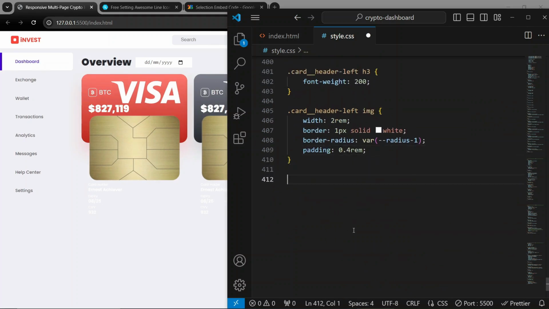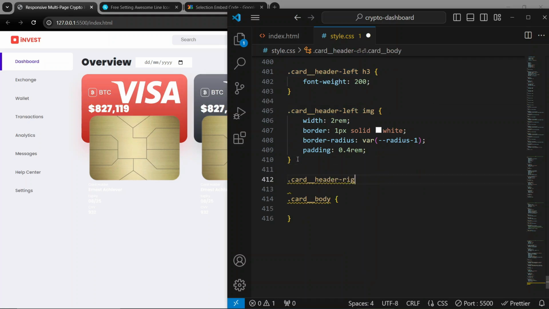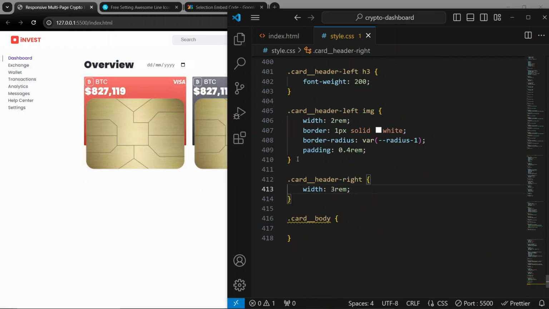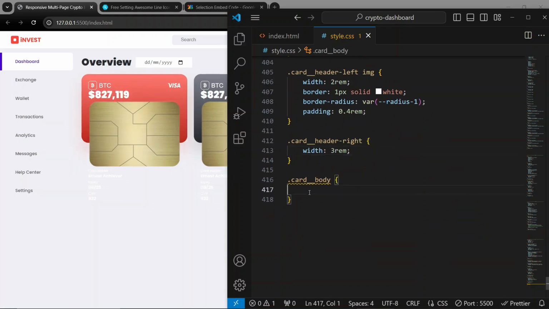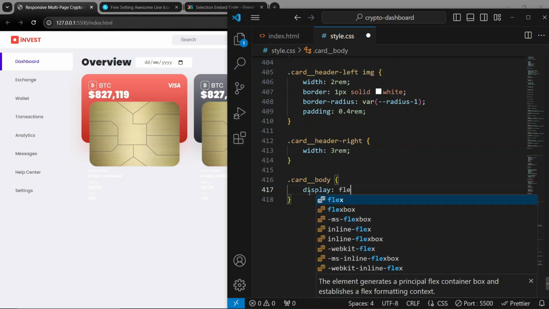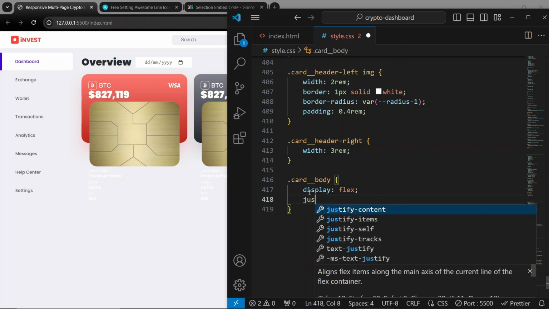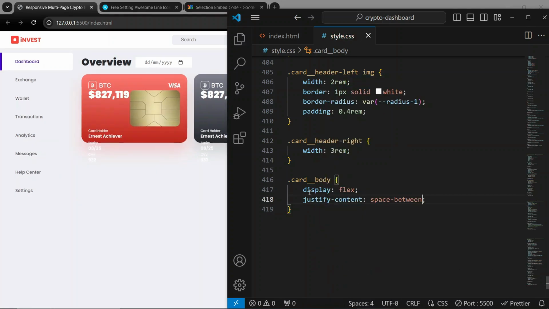Now let's move on and get the card body. Actually, let me reduce the size of this. Okay, that's for the right. Give it a width of 3rem, right? So for the card body, I'm going to display flex and justify content to be space between. Come on. Justify content to be space between. Save, and that's what we have.